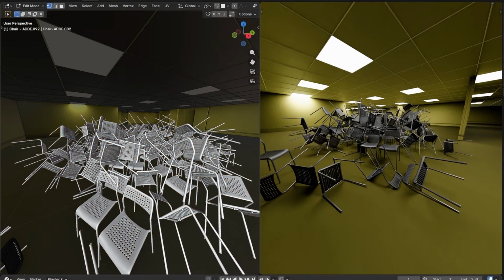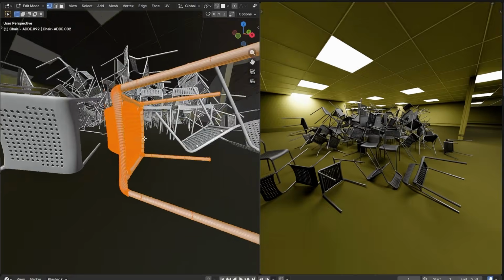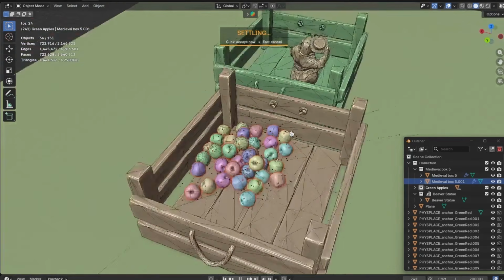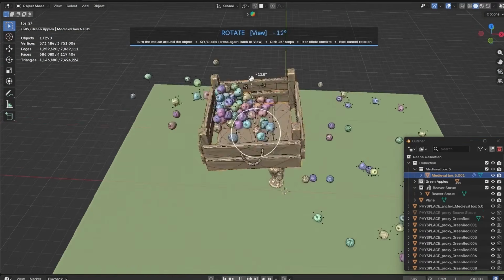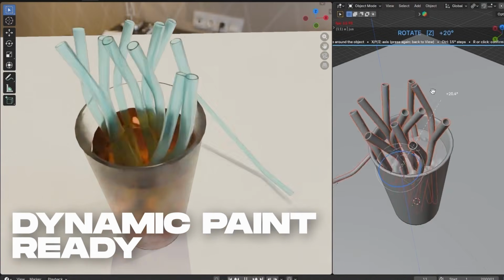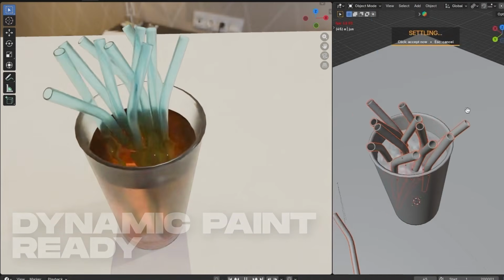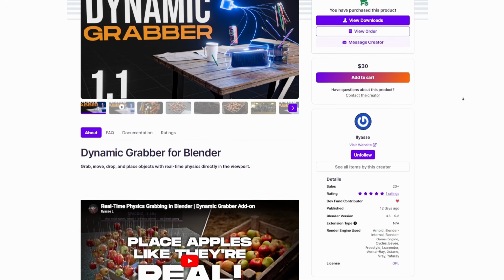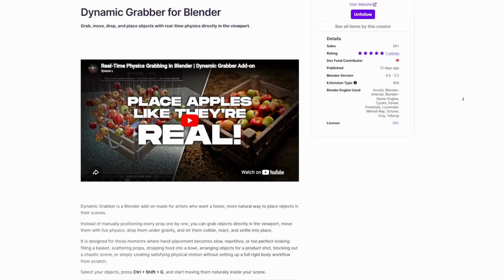Today we're taking a look at Dynamic Grabber 1.1. Dynamic Grabber is an amazing tool made available by Alias, and this is one of those tools that you need if you like to pick, drop, or place things within your scene with real-time physics and precision right inside of your viewport. Of course, we've talked about a couple of tools like this on the channel before, but it's worth mentioning that this also comes with its own very unique set of features that are worth looking into.